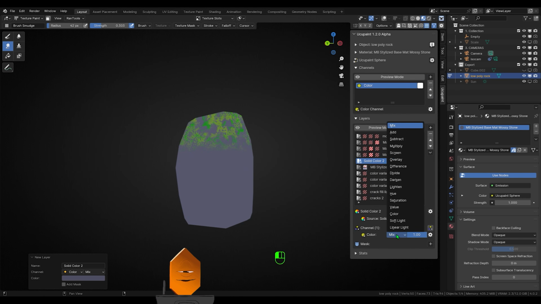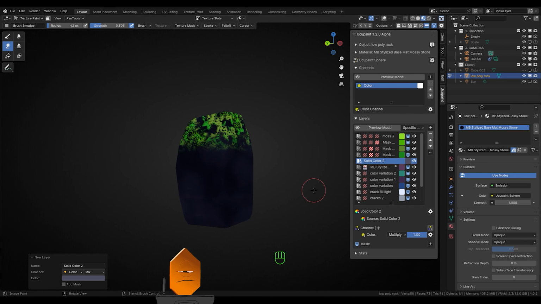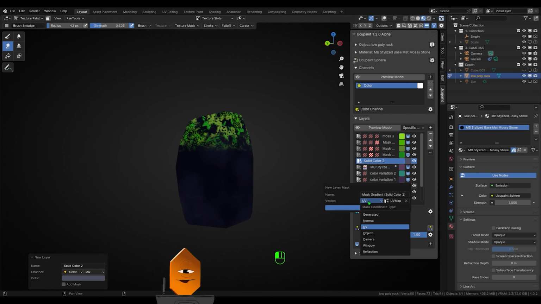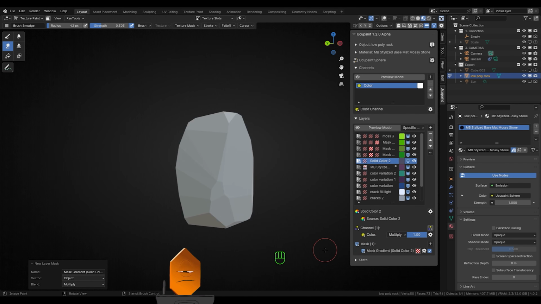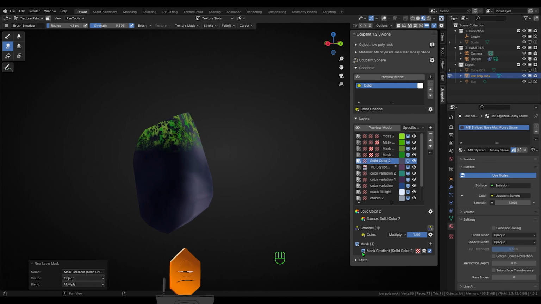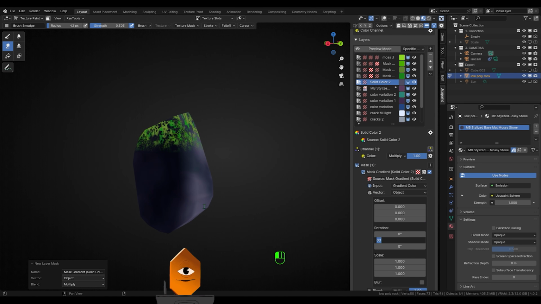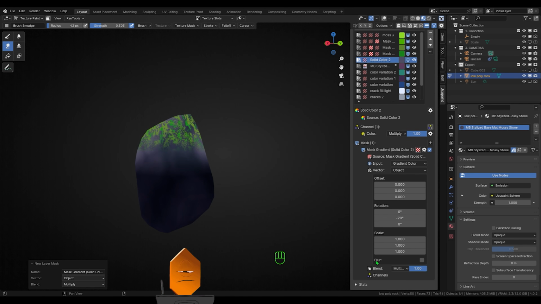I'll set the blend mode to multiply, then add a gradient mask just like before, making sure that the vector is set to object. The only difference is that this time, I want the shadow gradient to be on the bottom of my object, so I'll change the gradient's rotation value on the y-axis to -90, and it'll cover the bottom of my object. I want a nice smooth blend, so I'll go to the blur option, turn it on, and then set it to 100.